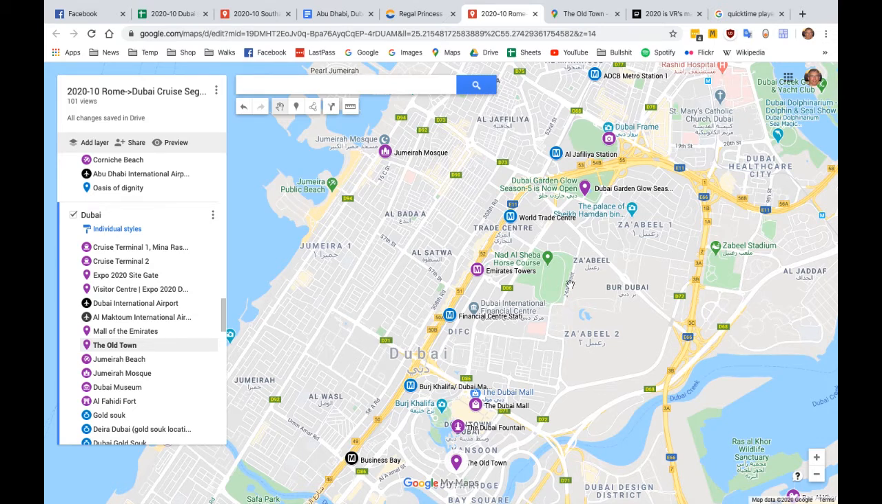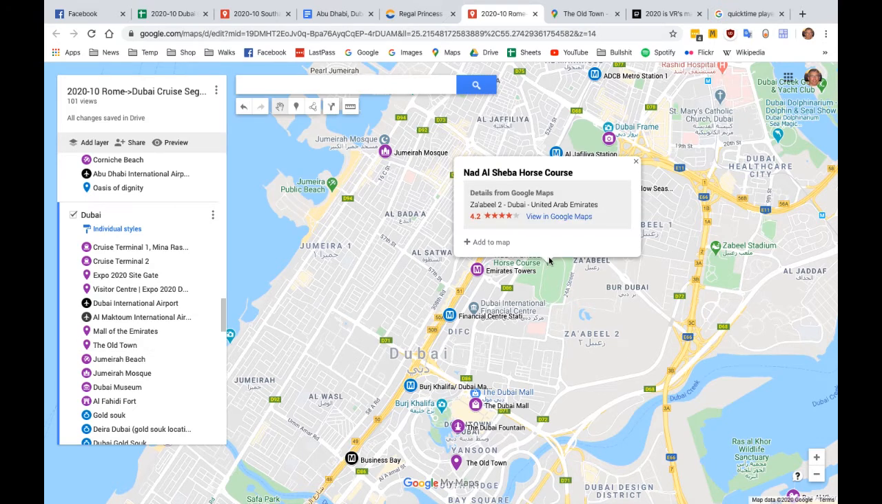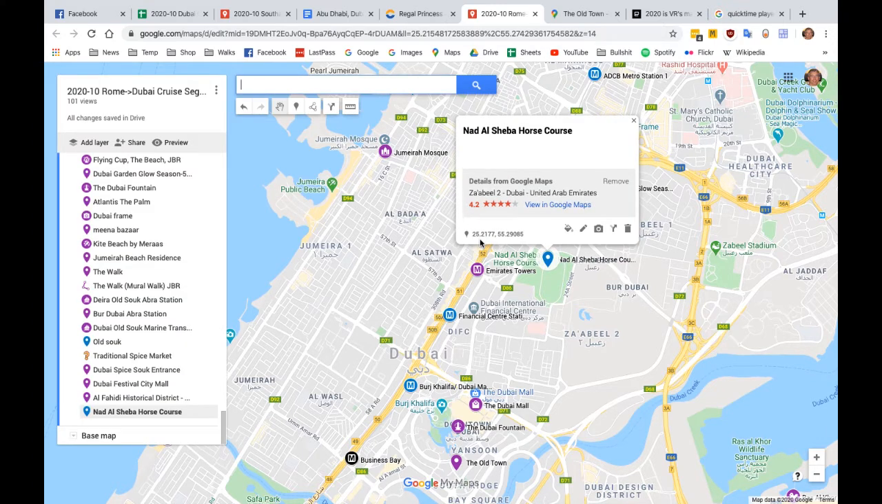So let's say I wanted to add a location. Maybe this park here is interesting. So I can bring it up. I just have to click on Add to Map. Now, by default, it uses this icon here, the blue coloring, and I've already added it to the layer that I was looking at.